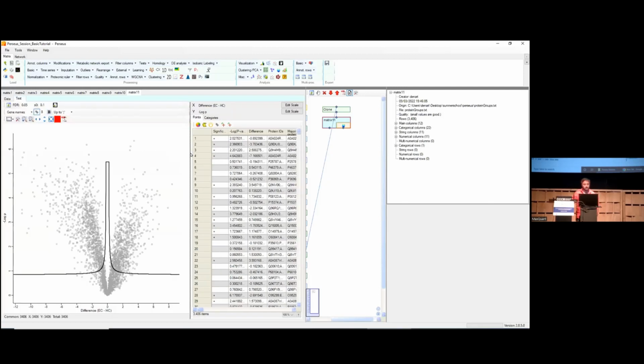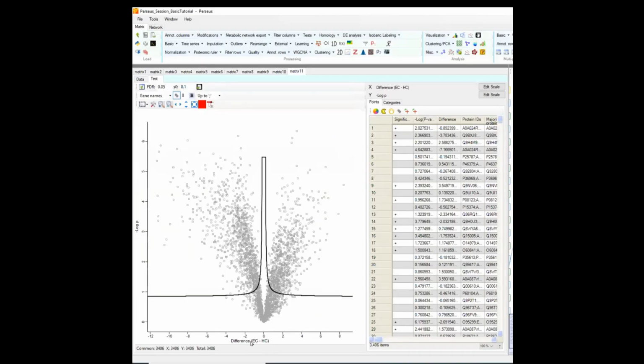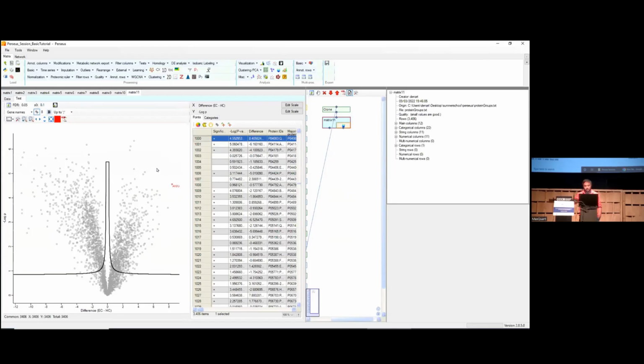Okay, so what can we see here? On the x-axis, you can see the difference between EC and HC. This means the difference in expression for a given protein between these two cell types. One point is a protein, so if you click on it, you see the name of the protein, and here you will see the difference in expression for that protein across the two cell types. And on the y-axis, you have minus the logarithm of the p-value.